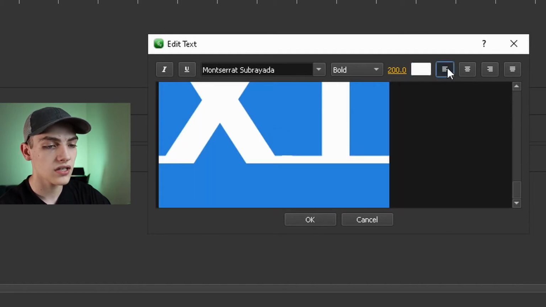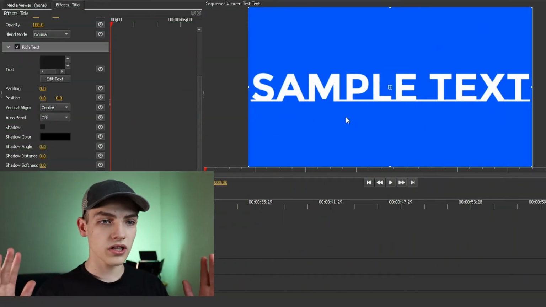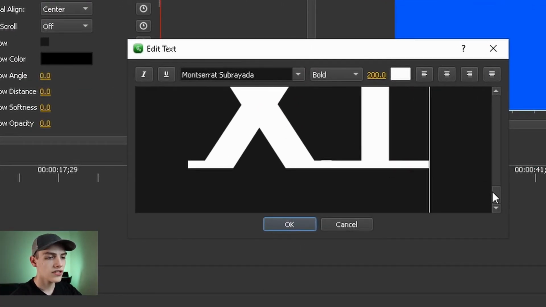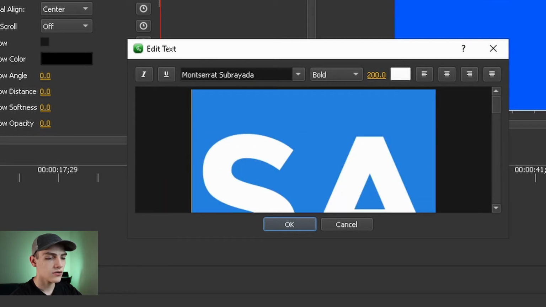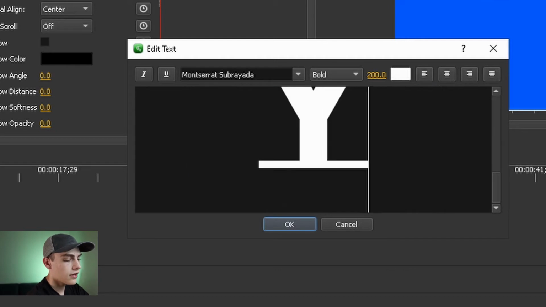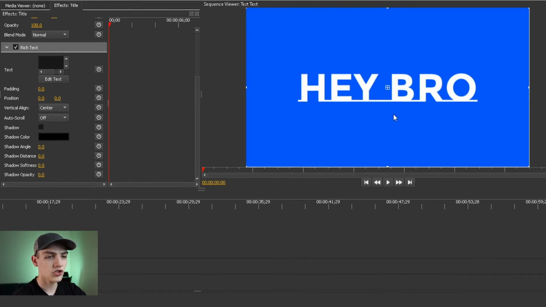You can also do the different alignments like in a text document. I normally would have it centered, but let's do that. Now it's 200, so it's going to be really long. It's sample text right now. And last thing is if you want to edit specifically the text, you can select it. Let's say we just want to say, hey, bro, type it in, press okay, and it should change it for you right there.